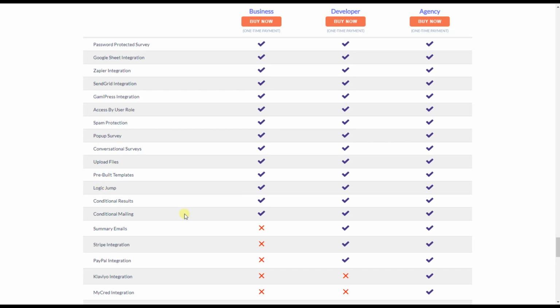With the help of the logic jump feature, the next question will depend on the previous one. That means the logic jump feature works based on the previous answers of the question. By this, you can skip the unnecessary questions and see the results based on your choices. Let's check how to enable the logic jump feature.